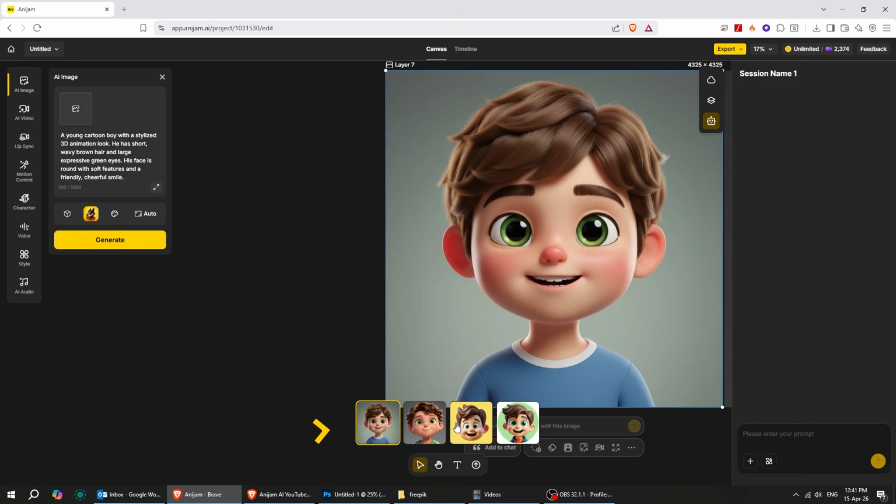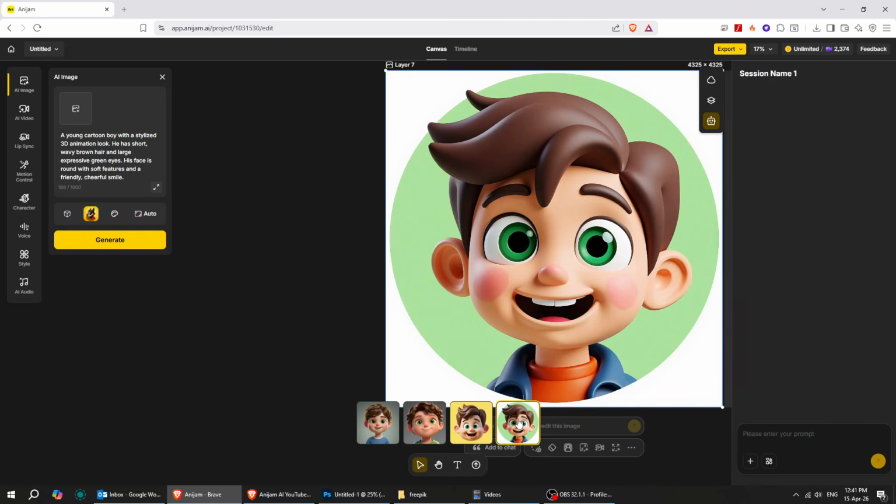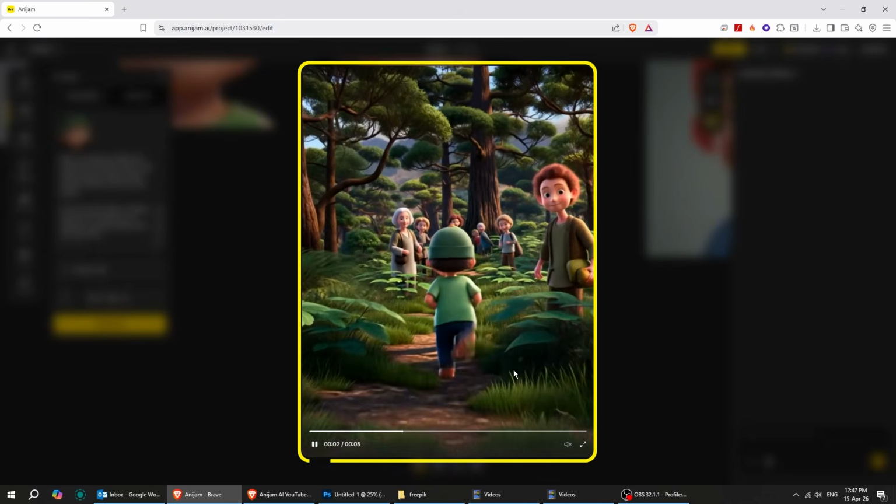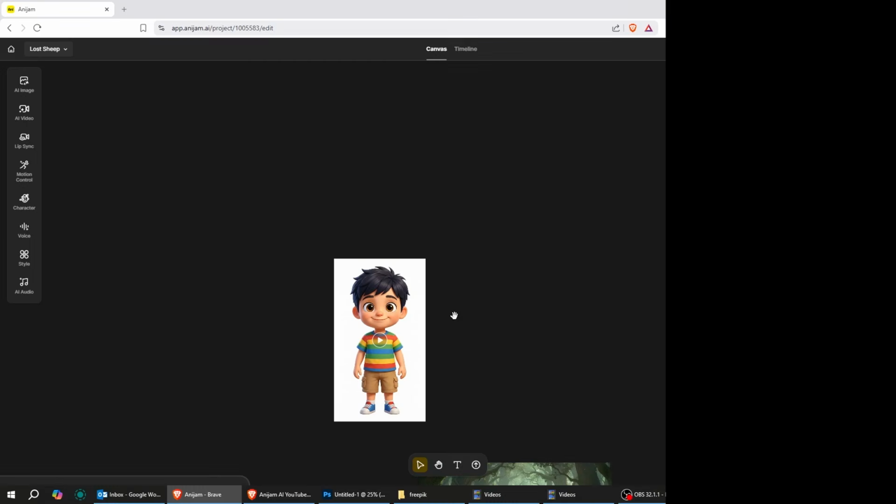AniJam generated 4 characters. This is really cool. I used one in the AI video tool. Here's the result. I also tried lip sync.